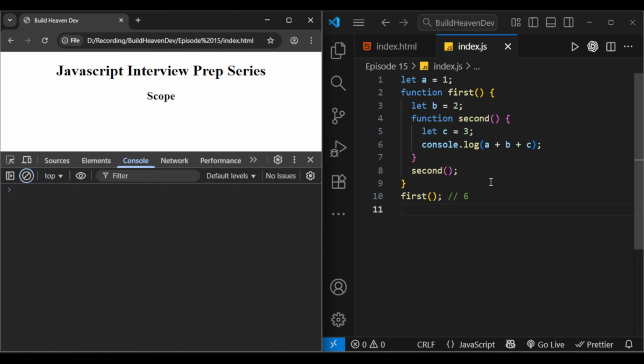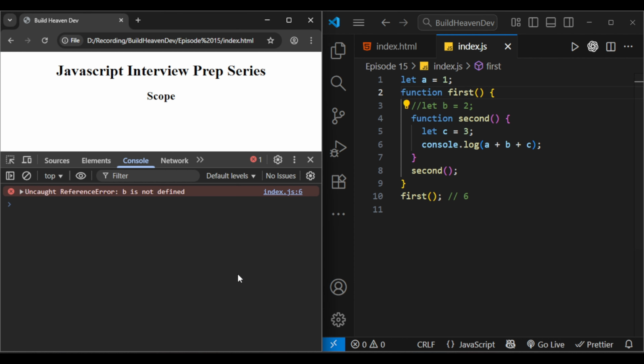So how is the scope chain actually working? When JS can't find a variable in its current scope, it climbs up through the chain until it reaches the global scope. If it is not found, it will throw a reference error. If you run this one, you'll see 6 was printed because of A, B and C. But if tomorrow something happened and we don't have this B variable, if we comment out this B variable, first it will try to find it within the second scope here. If it is not there, it will go to the first scope. If it is not there, it will go to the global scope. Although in global scope also we don't have it. That's why we are getting the reference error. This is how the scope chain works.